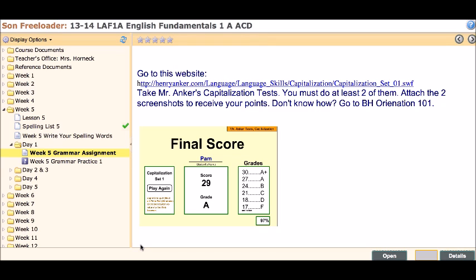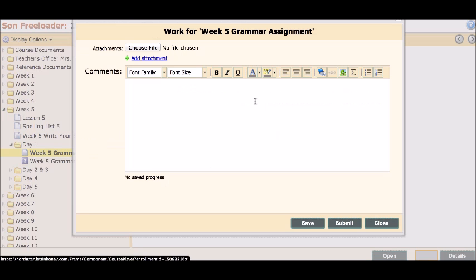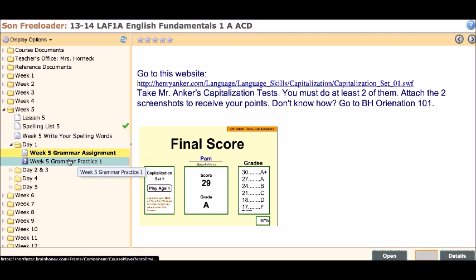Anytime that they do a Word document, they will save that document on their computer. When they're saving it as, they always need to have their last name, first name, class name, and what the assignment is, for instance, week 5 grammar assignment. They will click open, and here they can choose a file. They can go to their computer and find that file that they attached and simply click submit. Other times, their assignments will be done directly in Brain Honey.